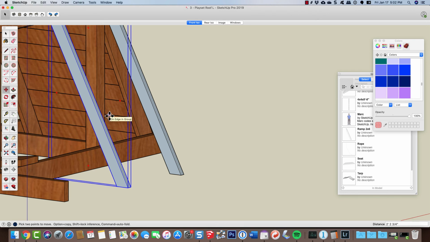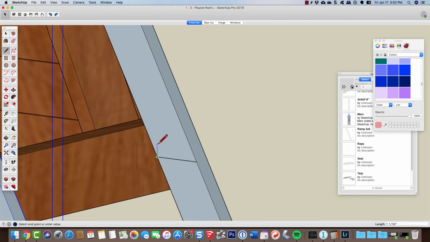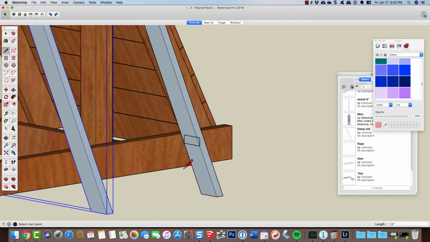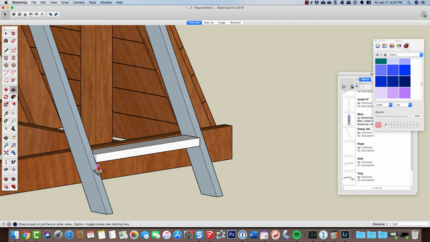So I will now come in and start up about there, come across the green axis, come up 1.5 inches, and then come across here, and then I'm going to kiss off that edge, click and click, and then P for push pull. So I will pull this across so that it's even with that edge.